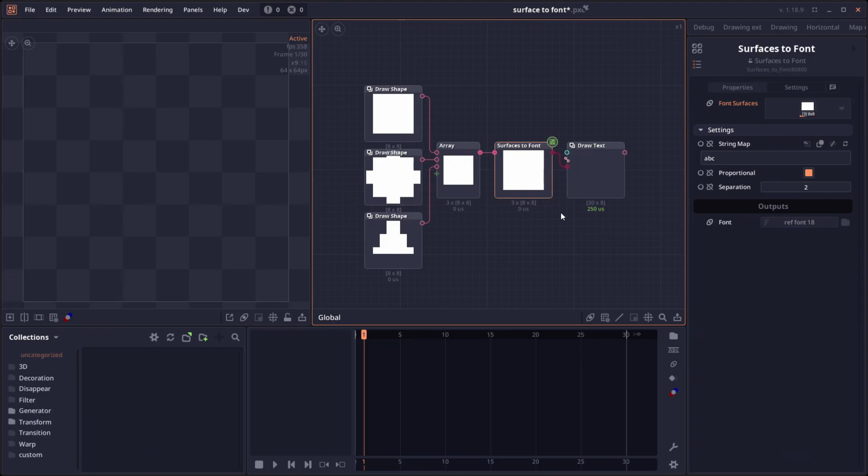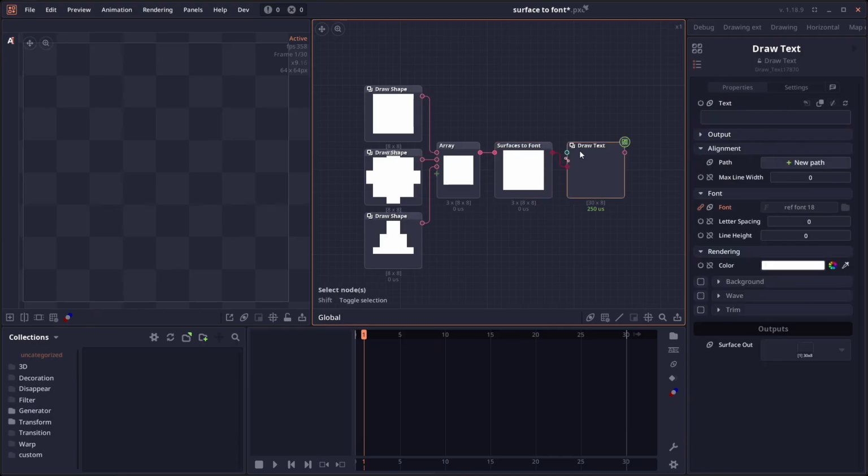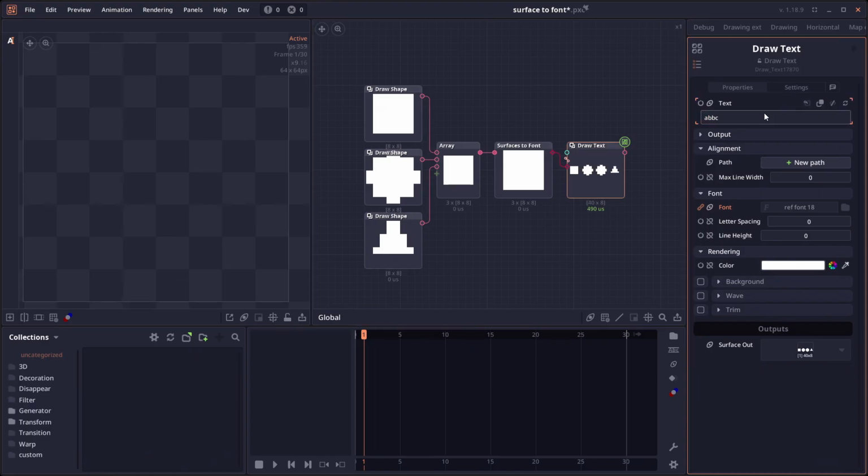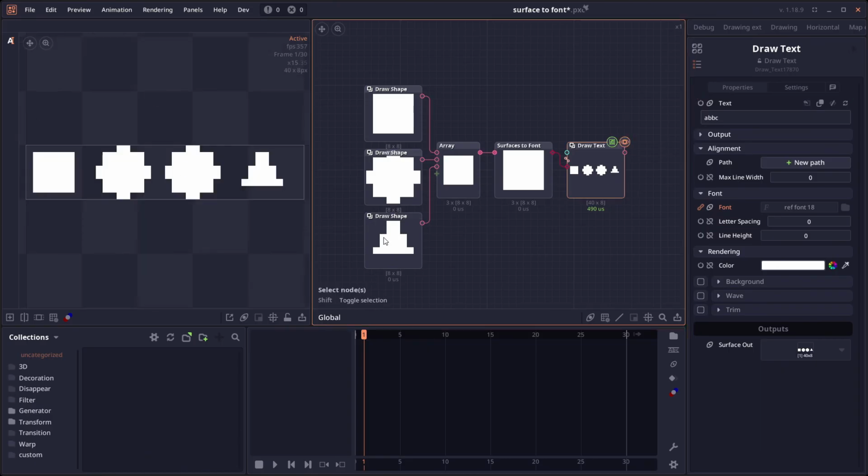Next, we have the surface to font node, which will allow you to convert an array of surfaces, an array of images, into a font. So you give it an array of surfaces like this, and you tell it the character that you want each surface to map to. In this case, we map to A, B, C. So the first surface will be A, then B, and C. Then you can use these font values and connect them to other nodes. In this case, the only node that uses the font value is the draw text. And now you can use the ABC, right? You can just type normally, and the ABC is just gonna convert to the surfaces that you use.